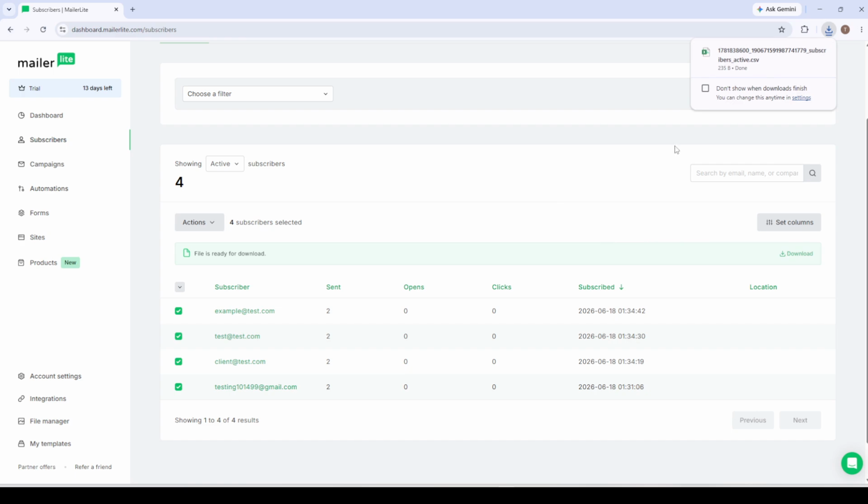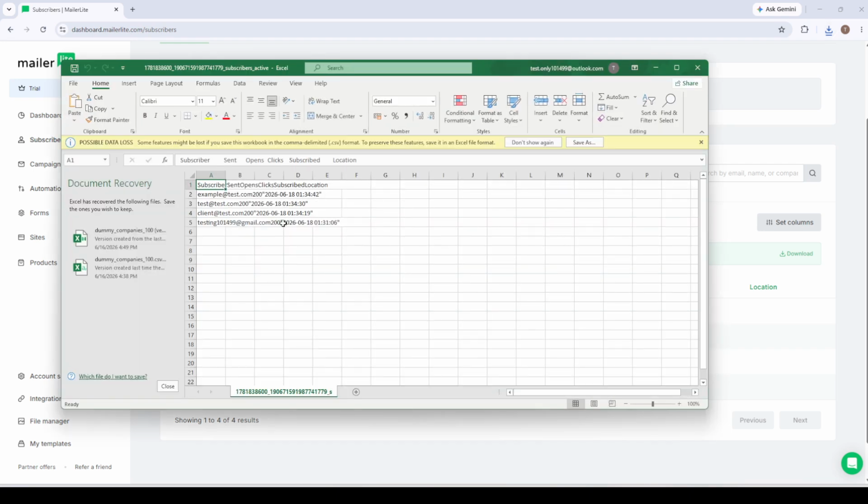Now here's the consolidation part. You need to decide which row to keep. Usually the most recent subscription date or the row with the most filled-in custom fields is the best candidate. Delete the rows that are exact duplicates of that keeper. But pay attention not to accidentally delete a row that has unique data in a custom field that the other row doesn't have. If that happens, copy that unique data into the row you're keeping before you delete the duplicate. Once your spreadsheet has exactly one row per email address, with all the best data merged together, save the file.